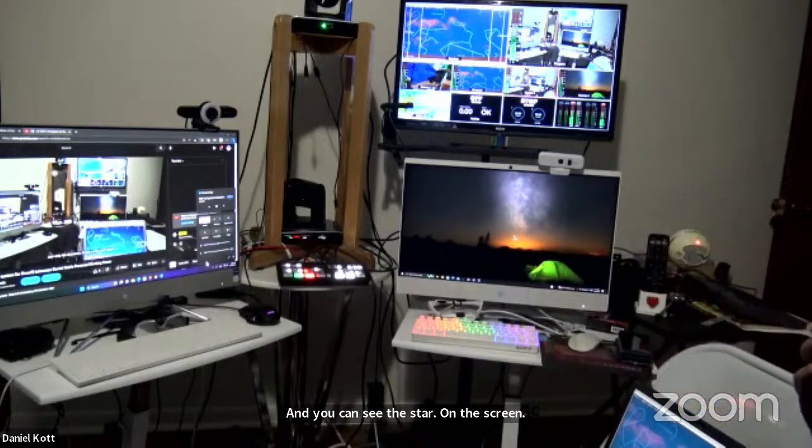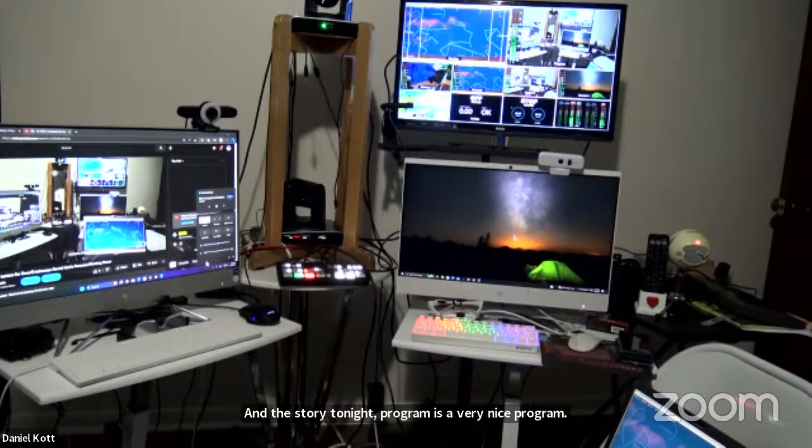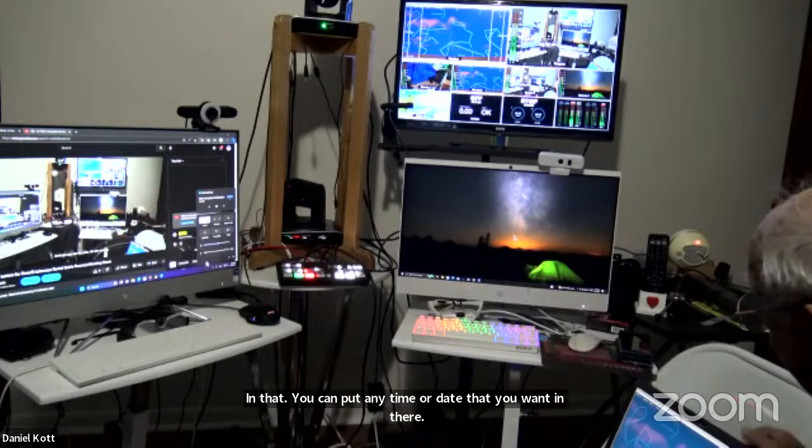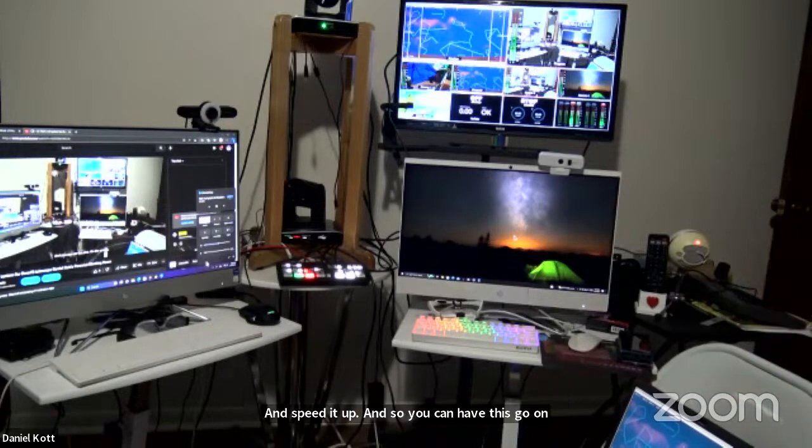The Starry Night program is a very nice program in that you can put any time or date that you want in there and speed it up. You can have this going at a speed of 30 times, 300 times, or 3,000 times. So you can go through a whole year in just a few minutes on the screen of the sky. And you can see lots of sunups and sundowns. So that's pretty much it.